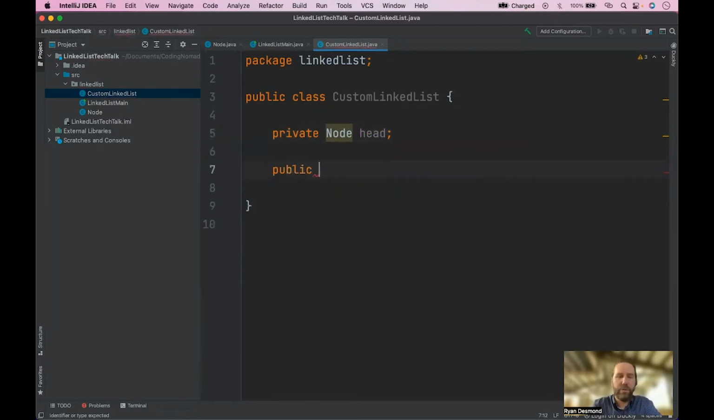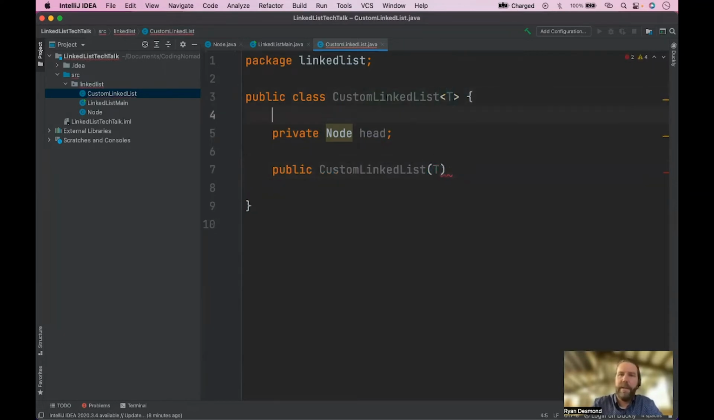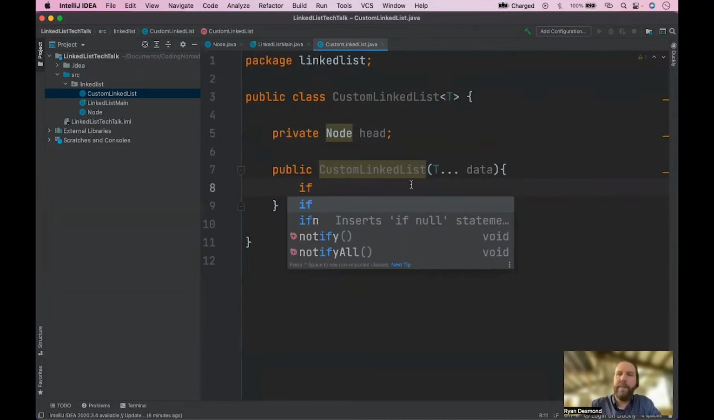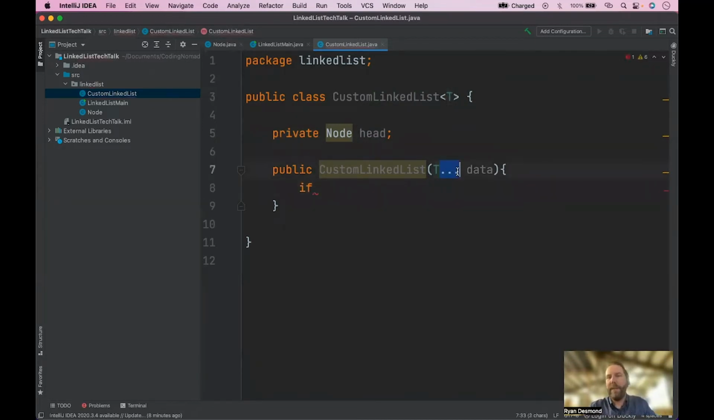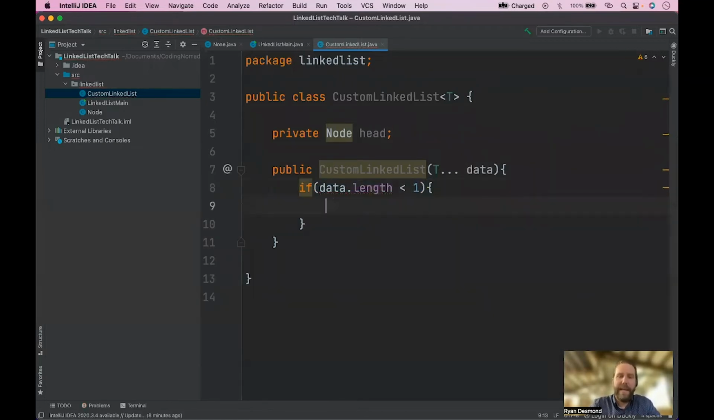Next, I'm going to create a constructor called custom linked list. And I'm going to get kind of fancy with it. I should say this is also a generic class. And I'm going to use what's called varargs, so that this constructor can be called with one or more nodes. And when it is called with one or more nodes, it will essentially start to build that linked list. So this varargs simply means that I can pass in 0 or more nodes into this constructor, right? Variable length arguments is what this is called. So here I'm going to say if data.length is less than 1, then head equals null.